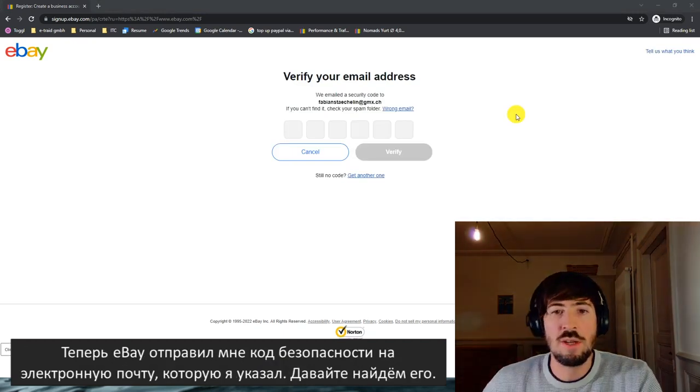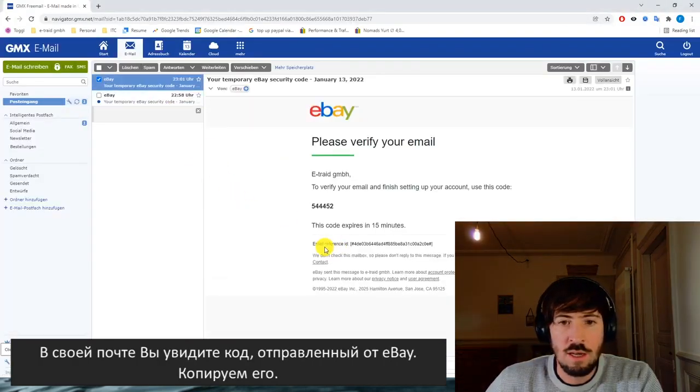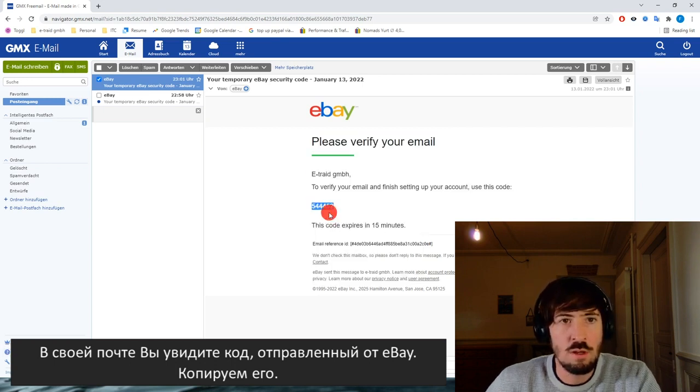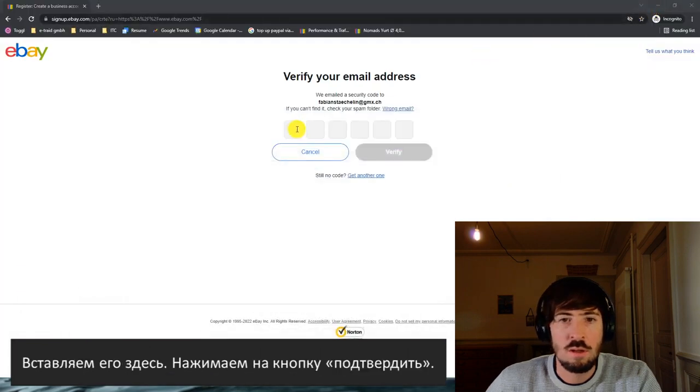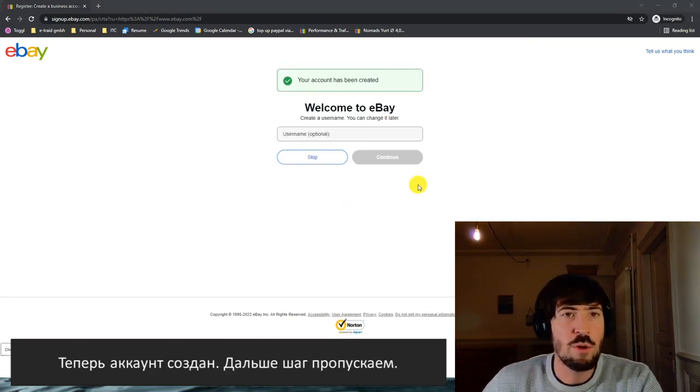eBay has now sent me a security code on the email address that I entered. So let's go find this security code. Just go to your email and you should find an email from eBay with a code. Let's copy this code and paste it here. And let's click on verify. Now the account has been created.